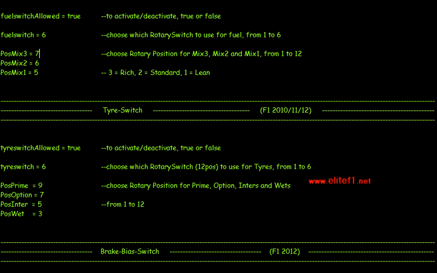This is now the position from 1 to 12. So for example, if you would want to use 1, 2, 3, 1 for lean, 2 for standard, and 3 for mix 3, just change the value to 3. Mix 2 would be on number 2, and position mix 1 would be on number 1.